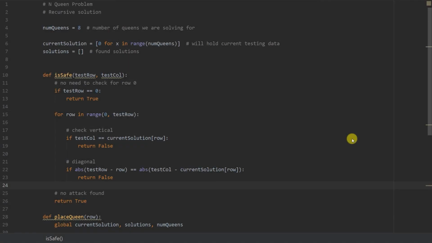Looking at the code solution then, it starts off very similar to our previous solution. So we are specifying how many queens we are solving this problem for. We've then got a global variable containing an array which tells us where we've placed the queens so far as we're working through. We've then got another global variable which is going to keep track of all the different solutions that we find.